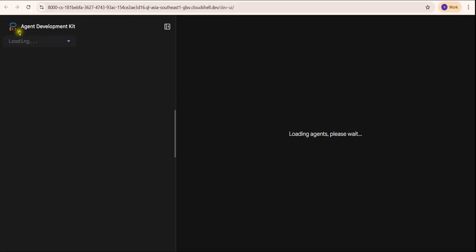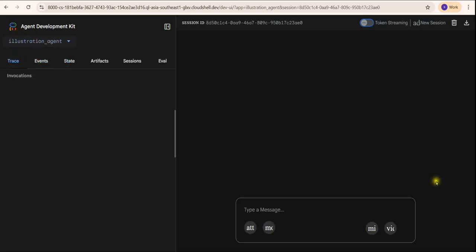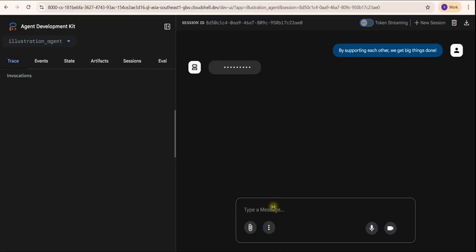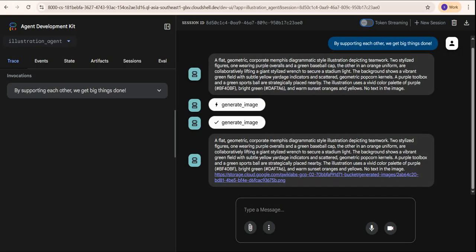ADK UI. From the select an agent drop-down box, we will choose the illustration agent and we will query the agent with some text that could be used in a recruitment slide deck, which is this one. After about 10 seconds, the agent should respond with the prompt it generates and a URL to preview the image. Okay, so yep.